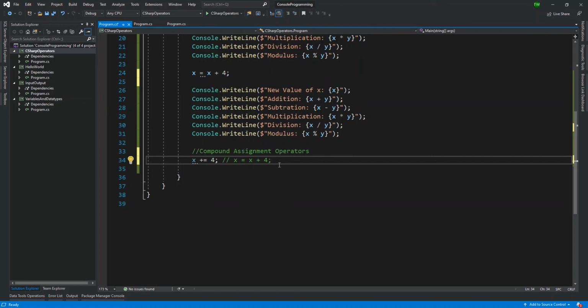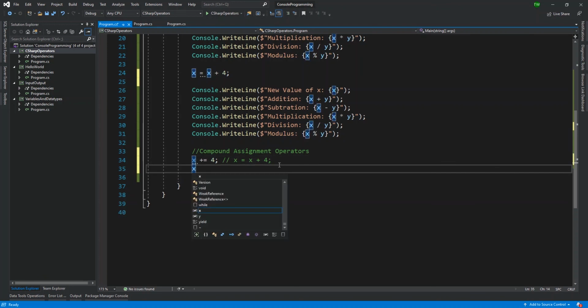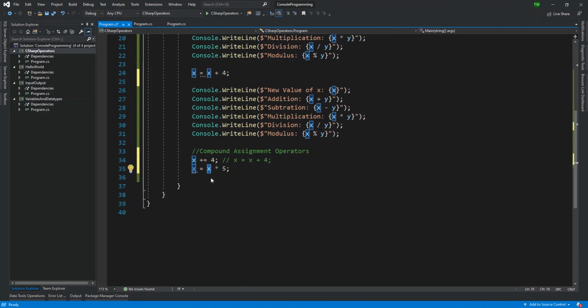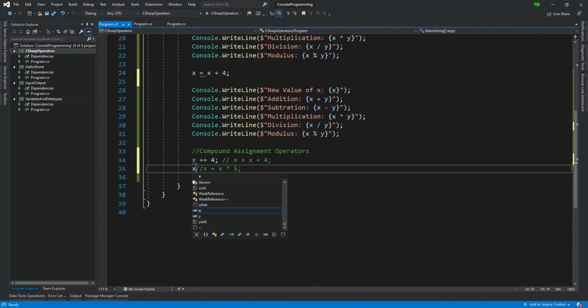So if I wanted to say x should be equal to x times 5, right? So x's new value should be itself, whatever value it has at the time, times 5. Whatever this yields should be assigned to x. That's the same thing as saying, and I'll write the longer way in comments and show you the shorter way, x star equals 5.